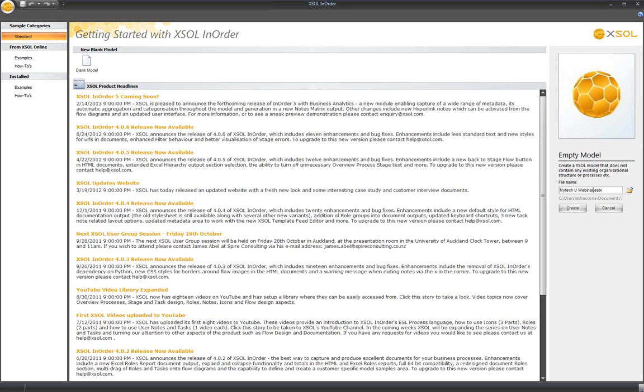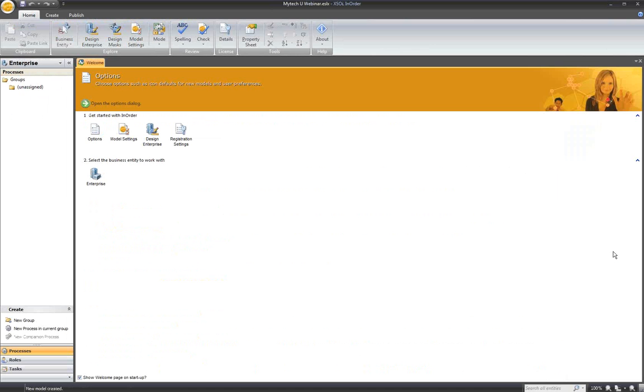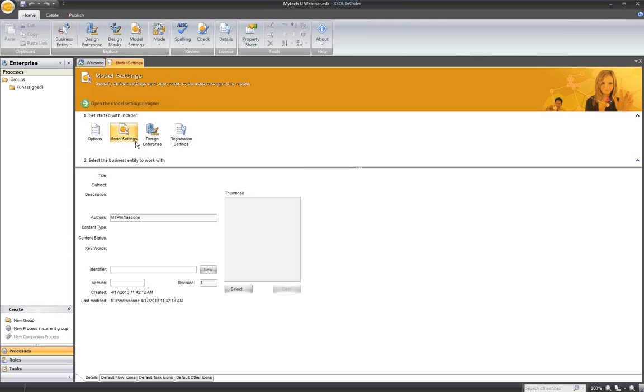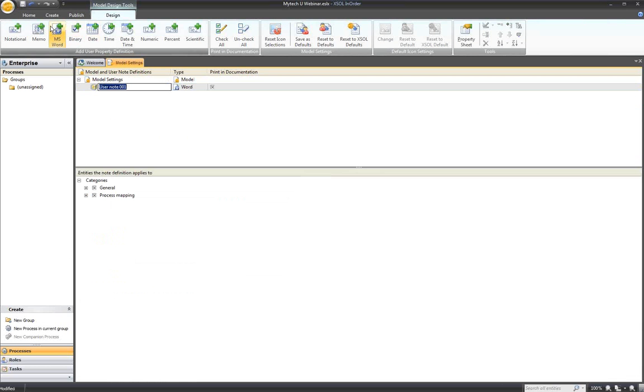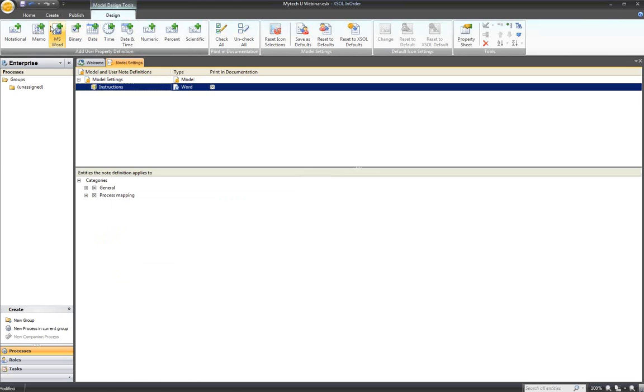Right? Brand new, going to create this model, and right out of the box, I have the ability to create an enterprise, create default notes and things like that. It's not important. I'm just going to create a user note that says instructions. So at every task or stage, I can add a note that says instructions, because what I'm trying to provide is instructions in my process.